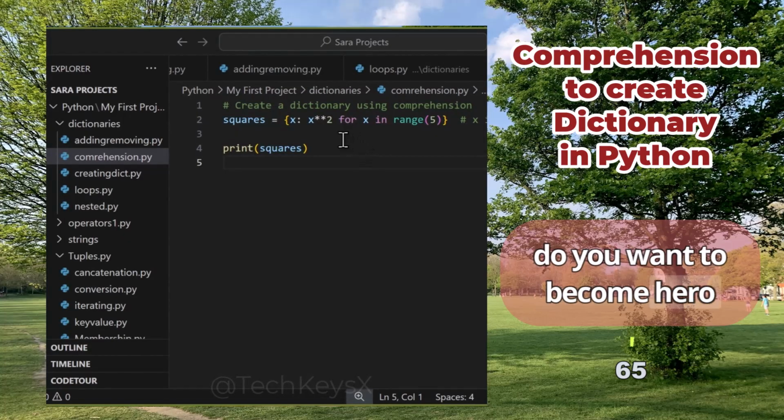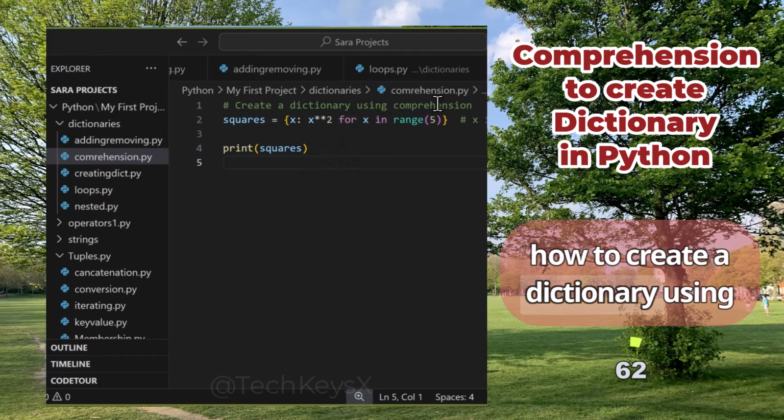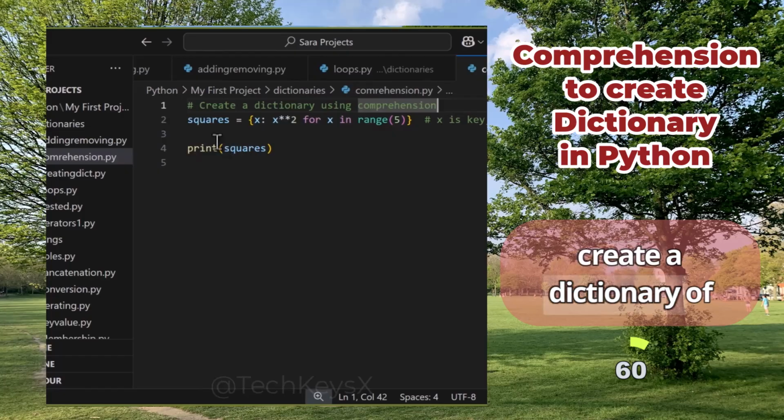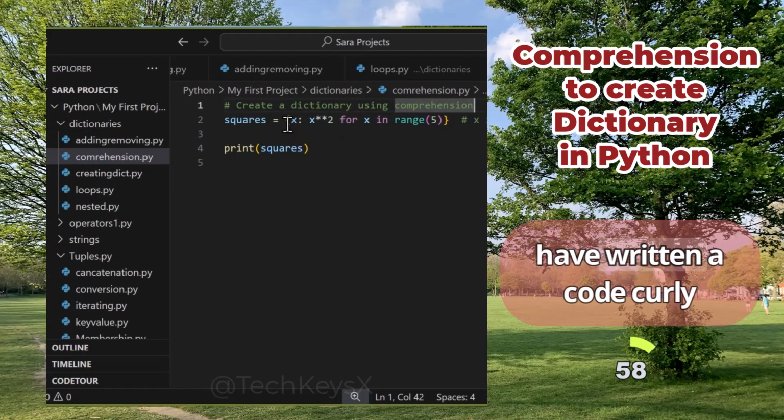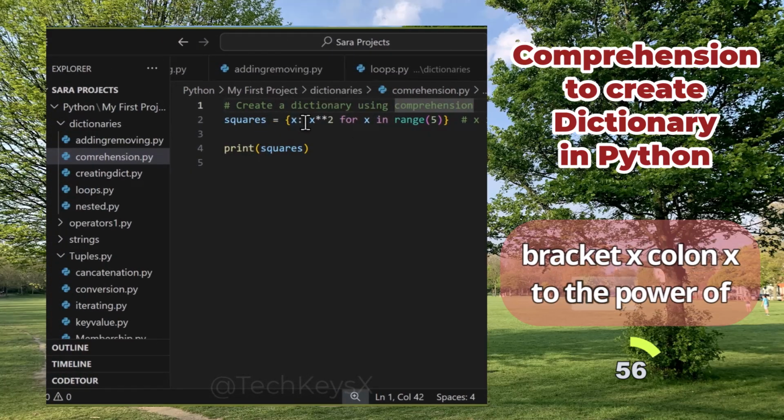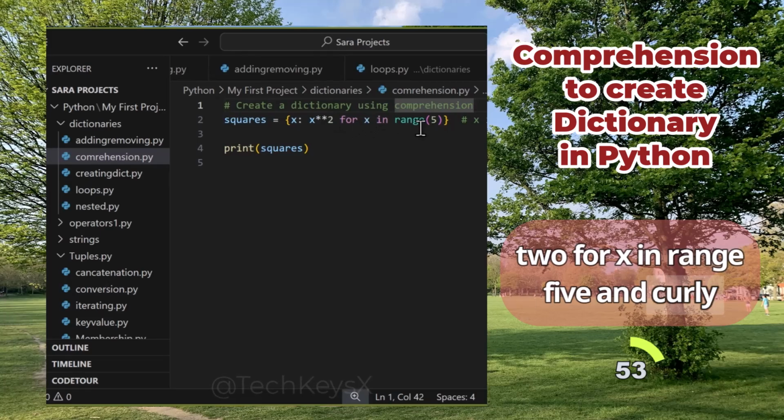Do you want to become a hero from zero in Python? Let's learn how to create a dictionary using comprehension. I want to create a dictionary of squares of numbers. So I have written a code: curly bracket x colon x to the power of 2 for x in range 5, and curly bracket close.